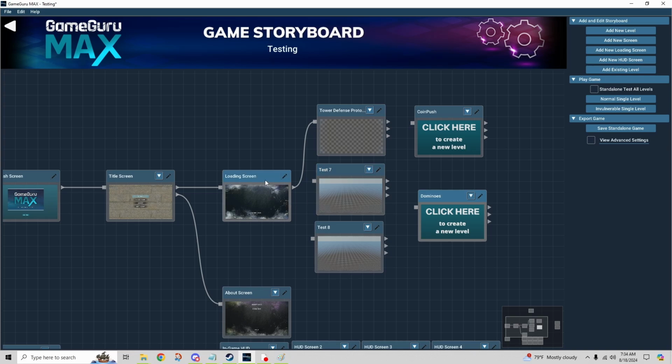And you can have new loading screens in between the next level if you want to, or you can just load straight into the next level. It's up to you. So like see here, if we win the level, then we can go straight to that level.